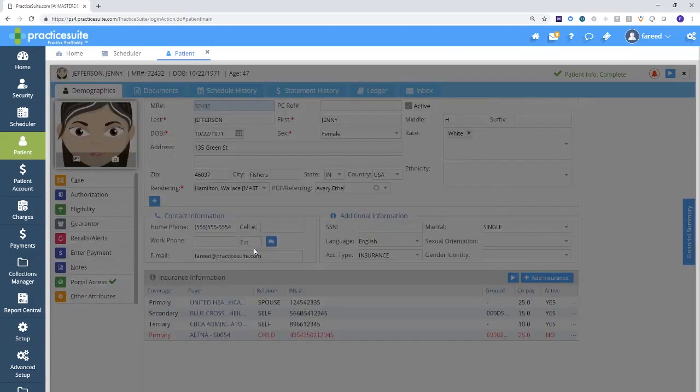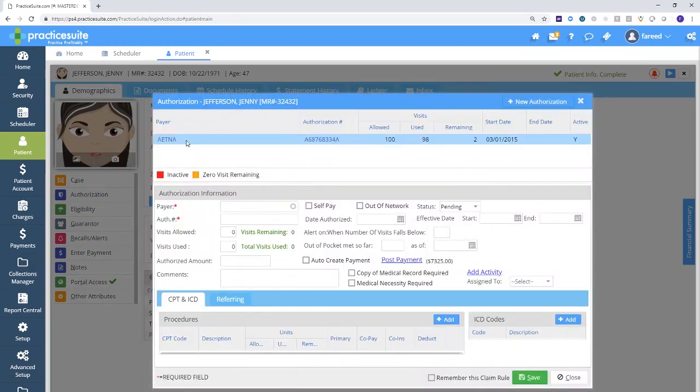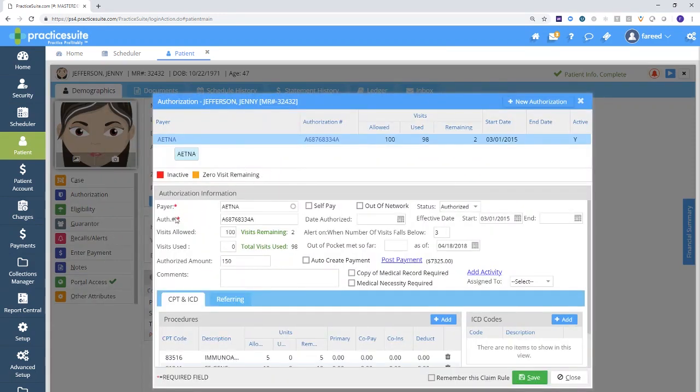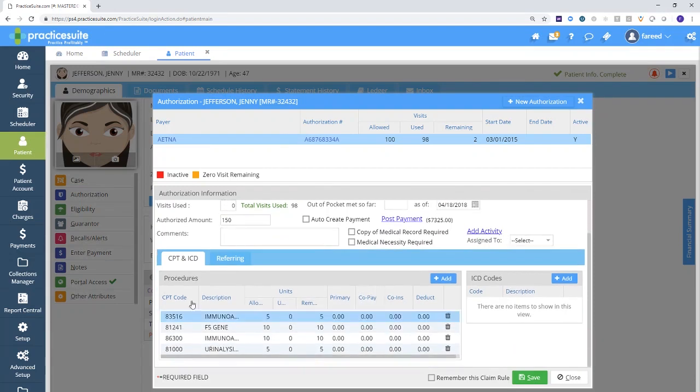So related to authorizations, if you needed to simply just track the authorization number, you could go ahead and bring this up and just put the payer name and the auth number here on the left. You could also put how many visits are allowed. So if it's visit based, you could put how many visits are there. The system will track how many have been used so far, and it will alert you when there's a certain amount remaining or less. You can also do your authorizations based off of CPT code and put how many available units are allowed for that CPT.